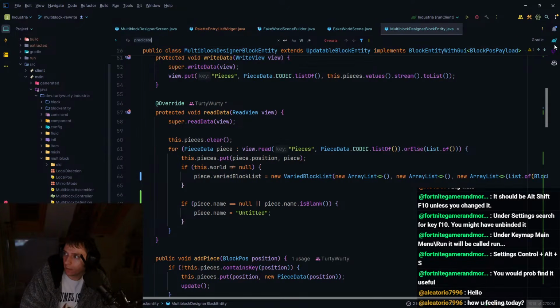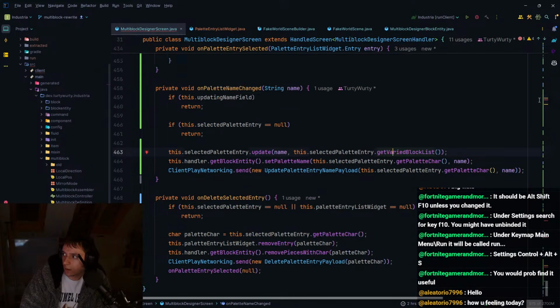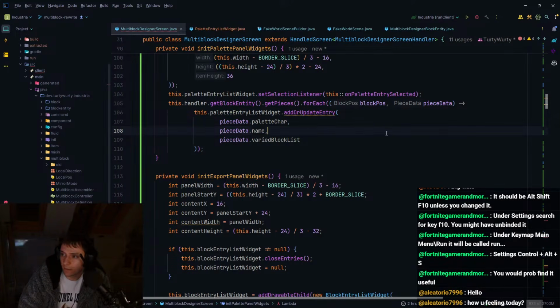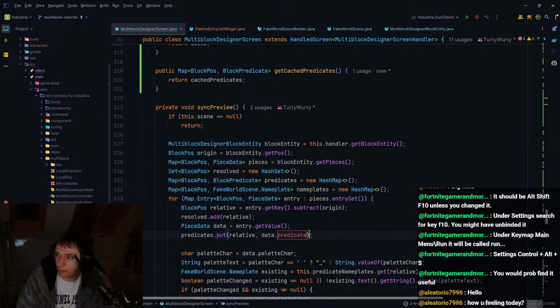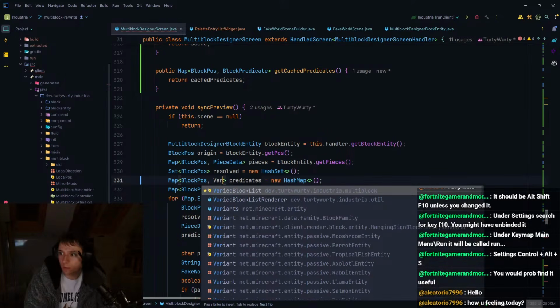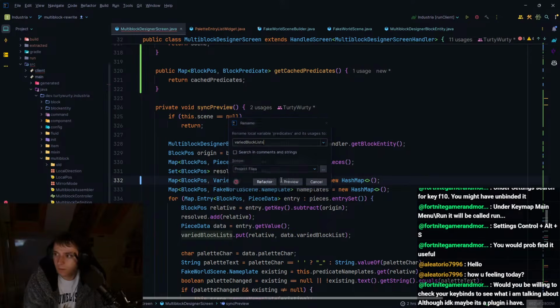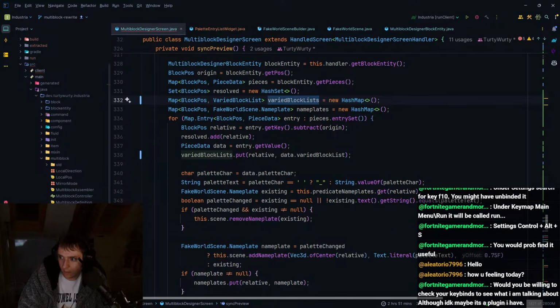I think so. There's a little issue here. That just needs to become varied block list, so that's fine. We do have another error. We have one down here, which I think also just needs to become varied block list. Likewise, this needs to become varied block list, and this needs to become varied block lists. And then we're almost there.